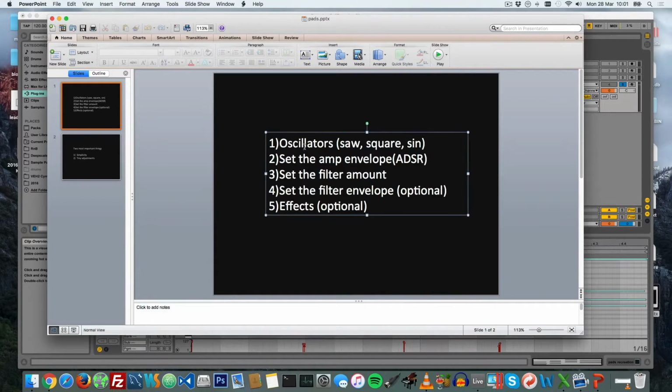There's 5 basic steps to programming synth. The first one is that we set the oscillators, and that will give us the color of the sound. The second thing is we set the amp envelope on the oscillators, and that will give us the shape of the body of the sound. Then we set the amount of filtration, which will let us sculpt the sound and take out some of the frequencies. Then we set the filter envelope, which will give us more body related to filtering, and then we apply effects over the top.